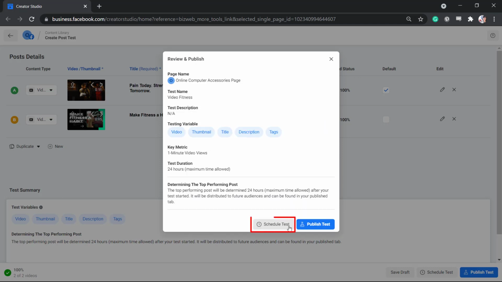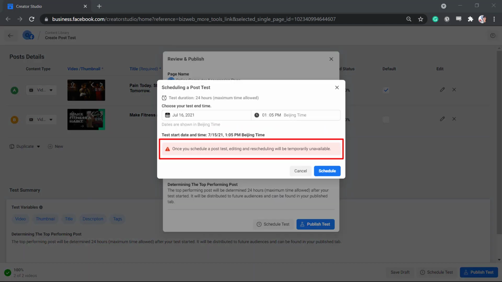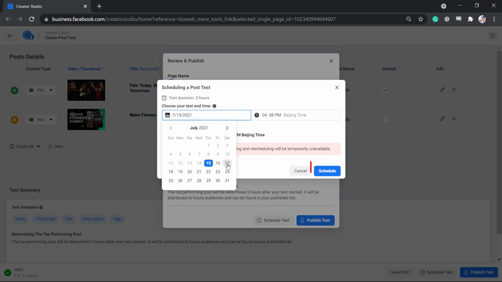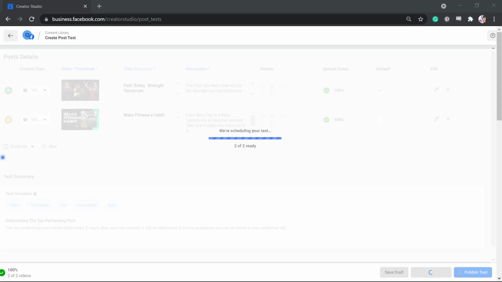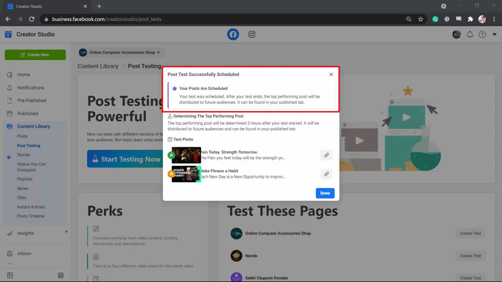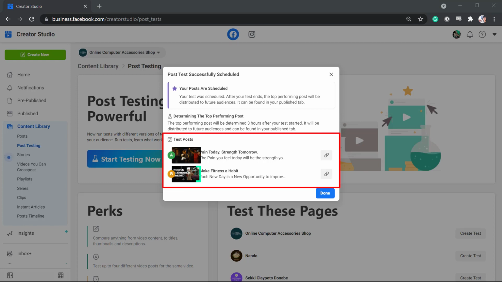We can schedule the test post or publish it. Take note that editing for this test is not available once you hit the Schedule button. Now let's set the date and time. Then click the Schedule button. Now you have successfully scheduled a post test. Here's the content that we have uploaded to compare.